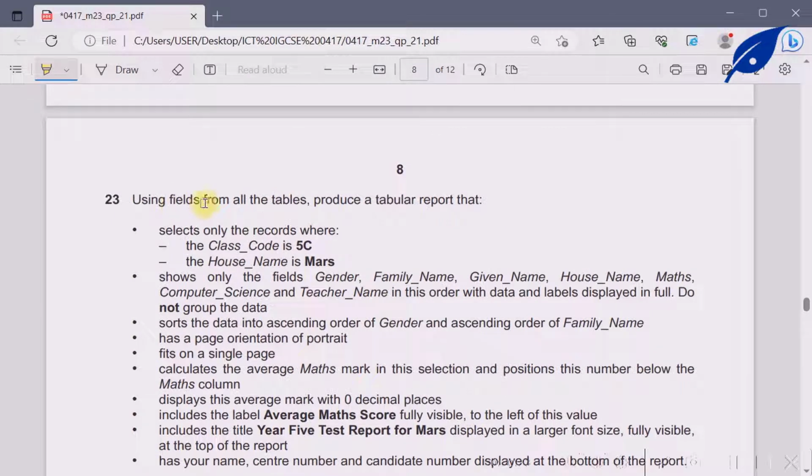Number 23, using the fields from all tables again, we have to produce another tabular report, which is different from the one we have created before. So the tabular report for this one, we're going to also repeat similar process. We'll do this first, then after that we'll do this one, then we arrange the order. So after this, we're going to start with this field. We're going to create this using query.